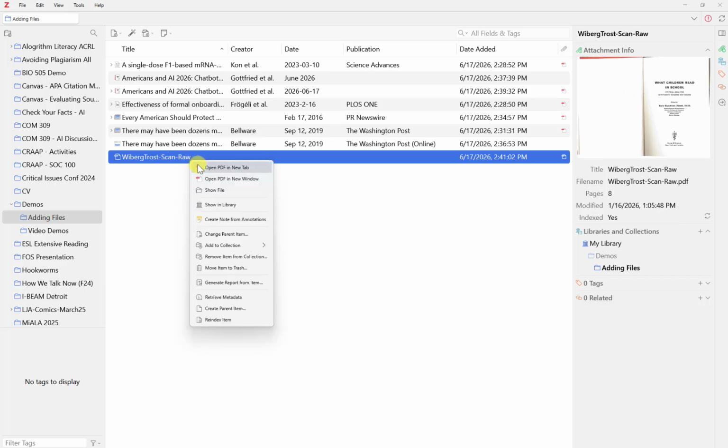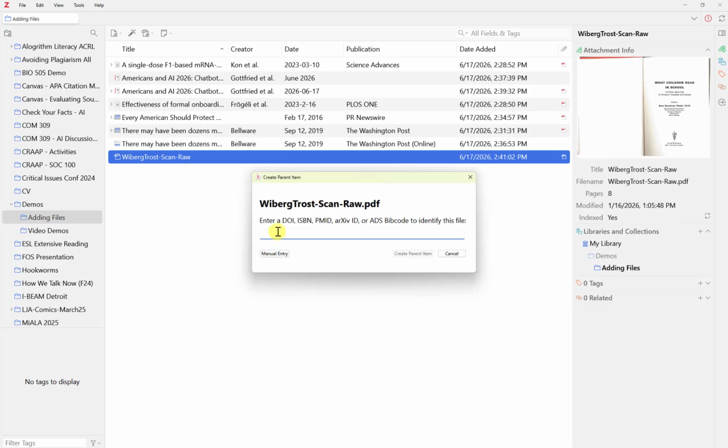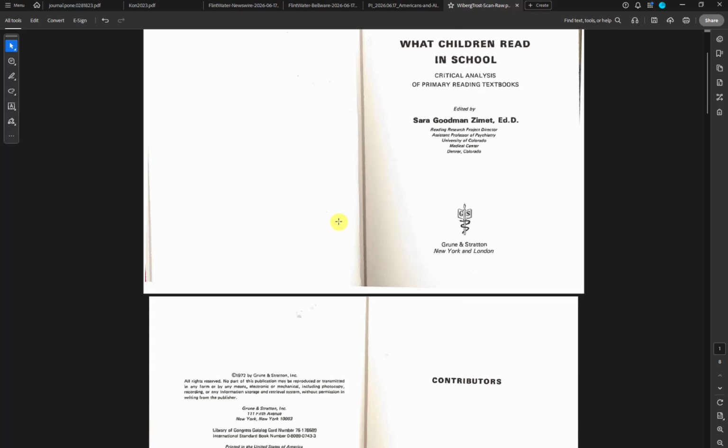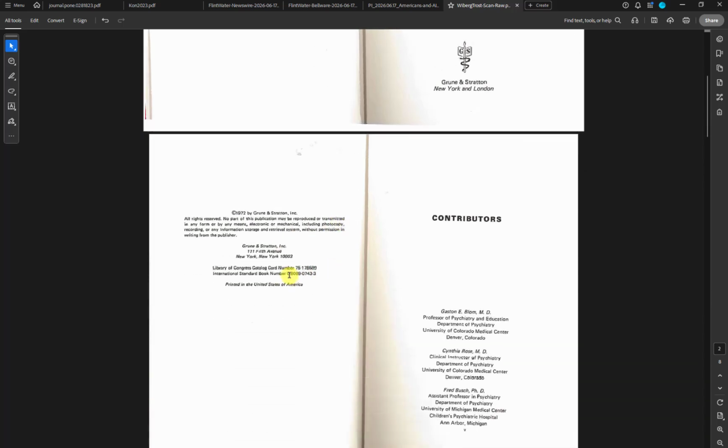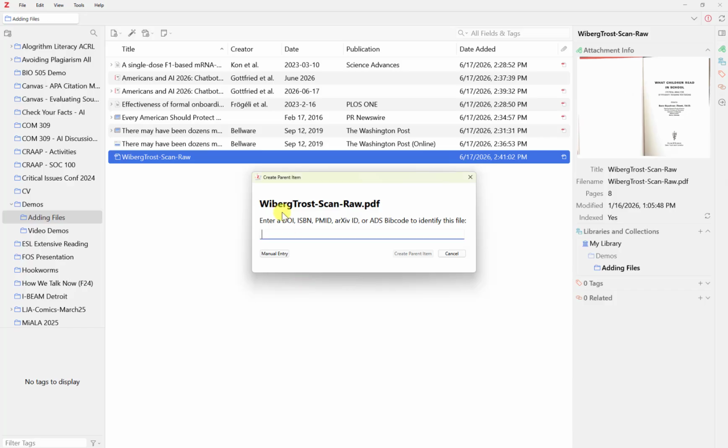So what I would do is, again, right click and then hit create parent item. And in this case, I actually do have an ISBN for this book. So I'm going to go ahead and try to copy the text here. And it looks like I missed a 0. And we're going to try to create a parent item.